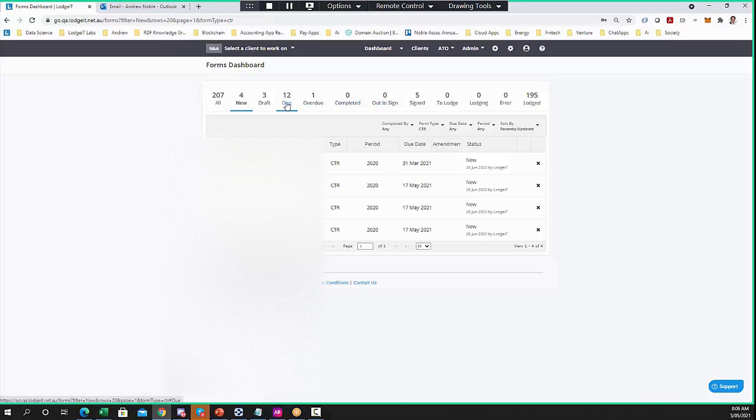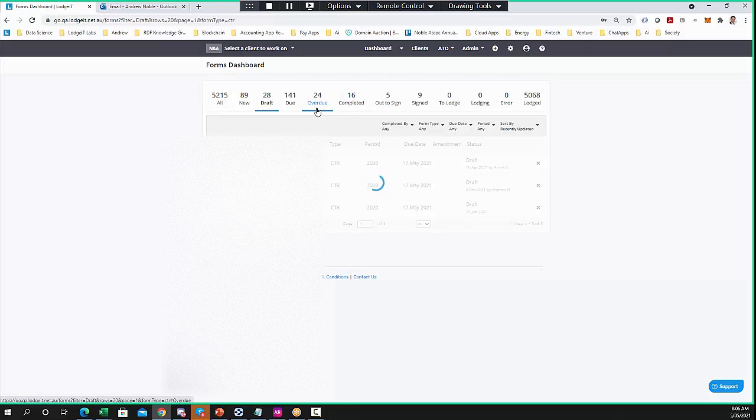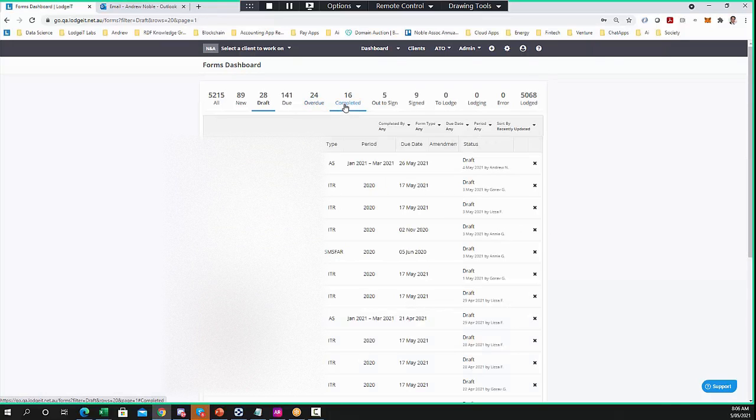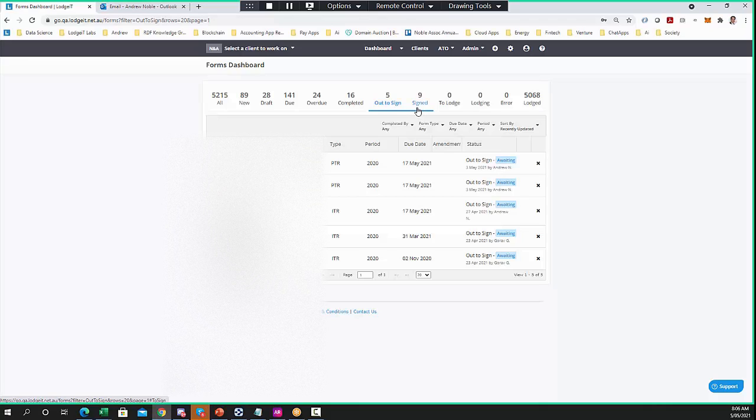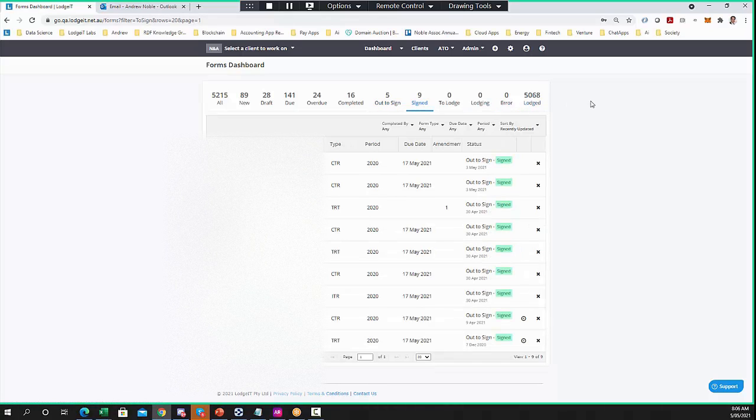And then what happens is as you complete your forms, or as you start working on them, they move to drafting. Then they move out to completed. When you've completed them, you send them out to sign. You can send them out manually or by paper, it doesn't matter. They come back as signed and then you press lodge. And I'll show you some of that as we go through.